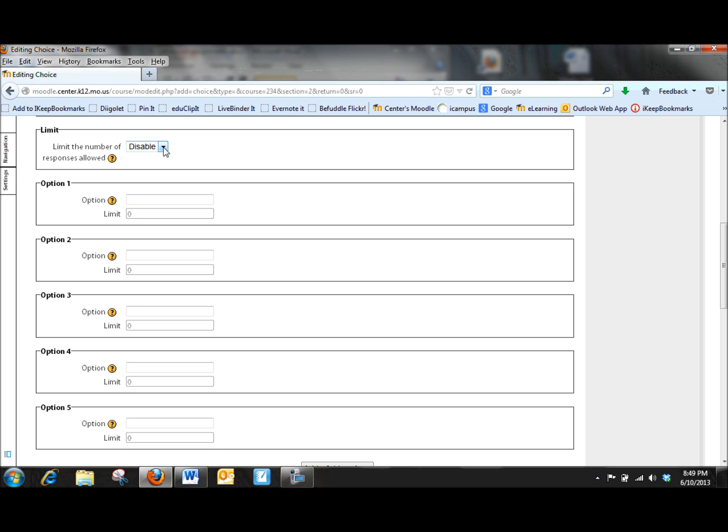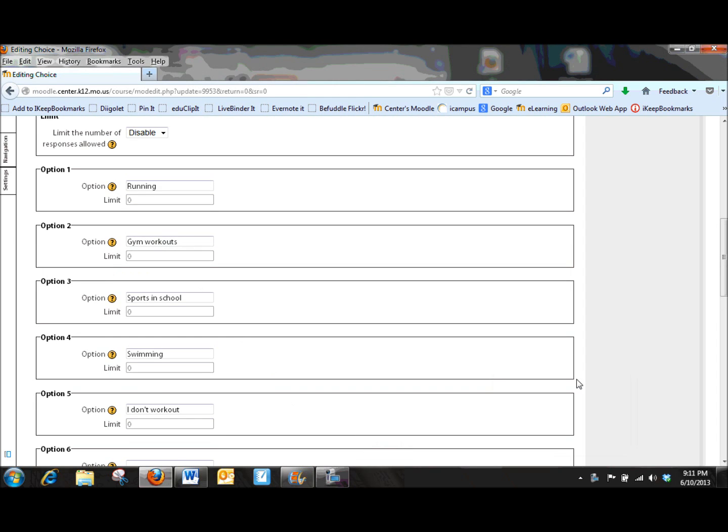So now let's scroll down and start filling in your choice options. For option 1, I'll put running. Choice 2 will be gym workouts. And I'm going to pause this for a minute and finish filling this in. I'll be back in a minute. Okay, so after I finish my short list, you can see here that I don't have the limit filled in on any of them. Again, you would have needed to enable that from the get-go if trying to get your kids into a specific number of groups.